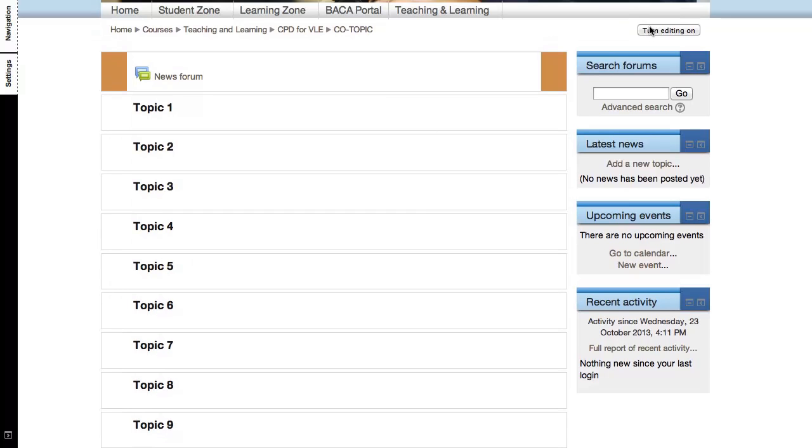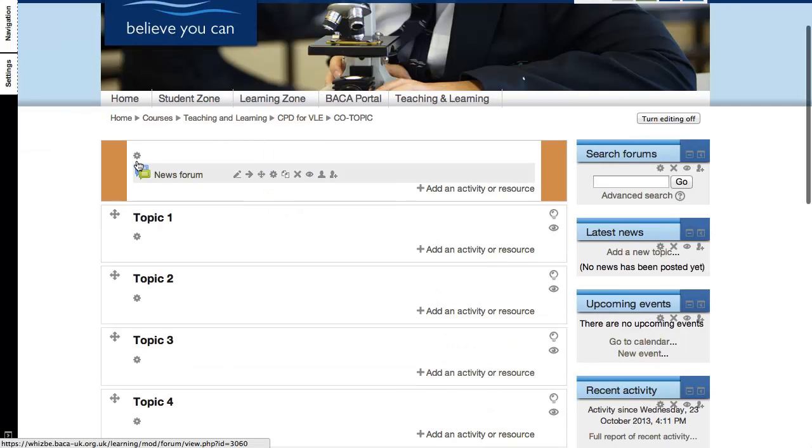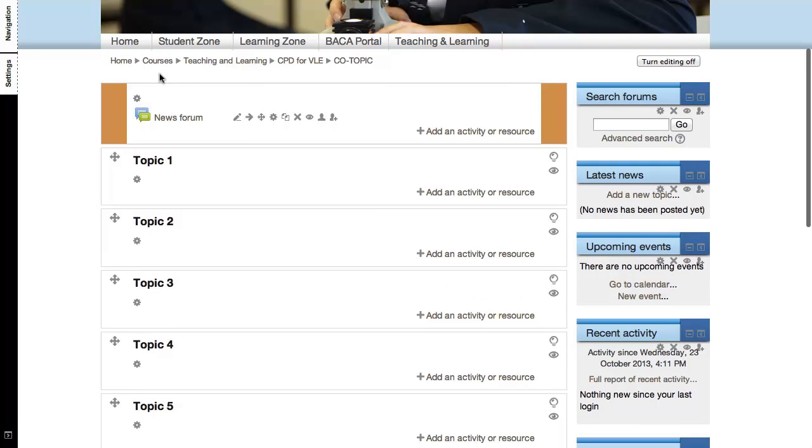You can continue by clicking on Turn Editing On to edit this area, to add resources or activity within each section, and all the other options that are available for you within this page.